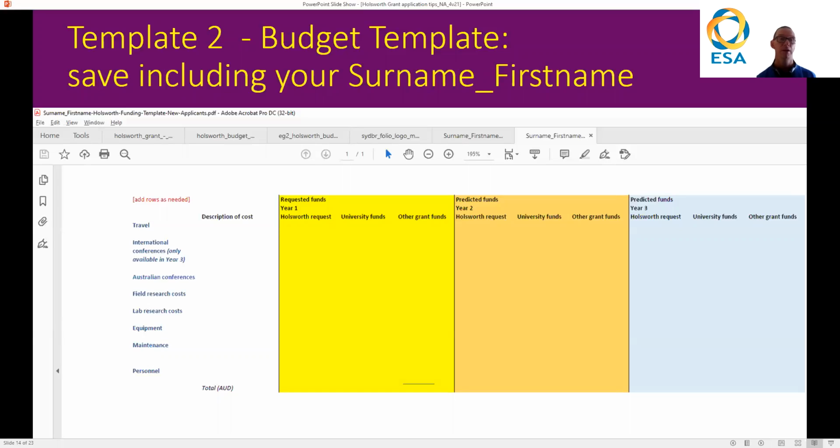Also lab research costs. Now this is based on costs explicitly related to your fieldwork. Okay, the Holsworth grant is primarily there to assist in helping field research. So any lab research costs need to be related to data you've collected doing fieldwork. If there's any equipment you need, or maintenance of that equipment over time, and also if you need to employ personnel, like a field assistant or an intern to help you out in the field, that's also identified here.